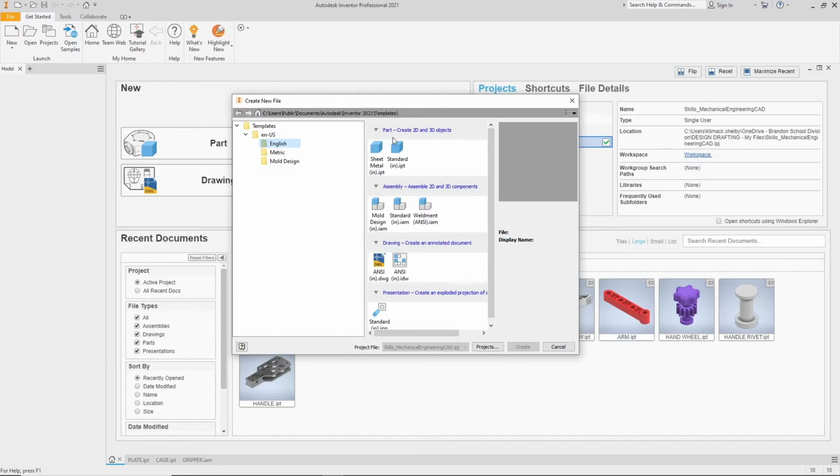You can see at the top here, the very first subheading is Parts. The next subheading is Assemblies. The next subheading is Drawings. And then the final subheading here is Presentations. So again, those are the 4 main file types you create in Inventor.